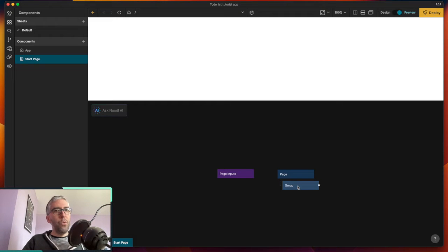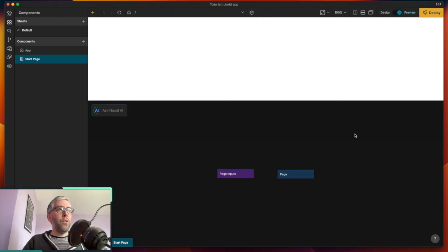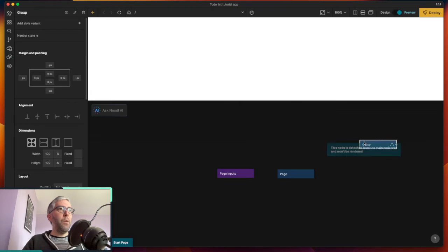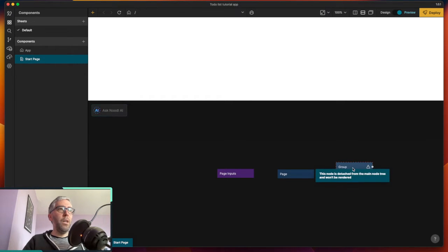So we also could have done it another way, which was, if I just take this out, we could have just clicked on the canvas somewhere and also selected group, and then it would have put a group detached from the page, kind of floating here. It says the node is detached. That's sometimes useful if you just want to be able to slot something in somewhere specific, or you're maybe building a component or something.